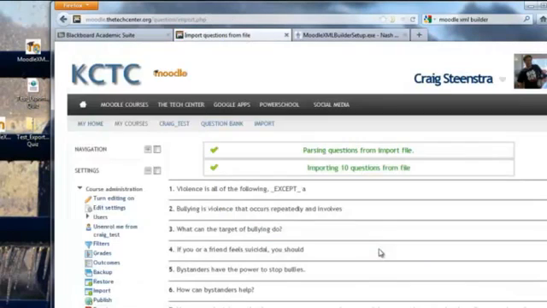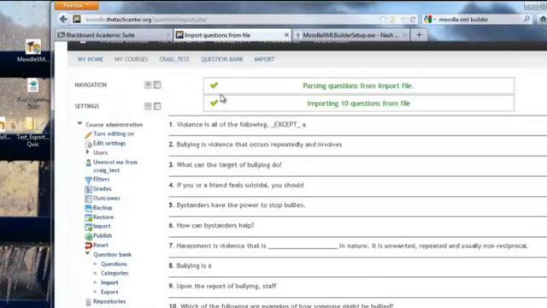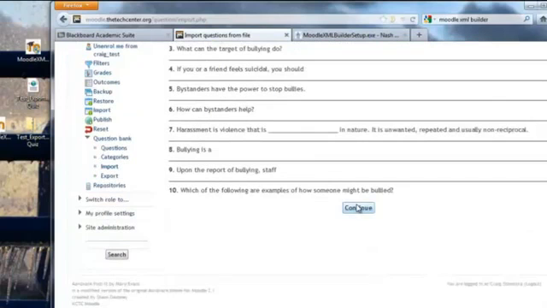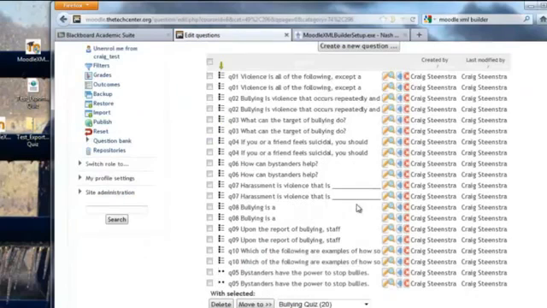and that processes, and you can see all the questions that imported. So they all came through okay. You can tell by these green checks up here. And when I click Continue, then all of my questions are there for me.